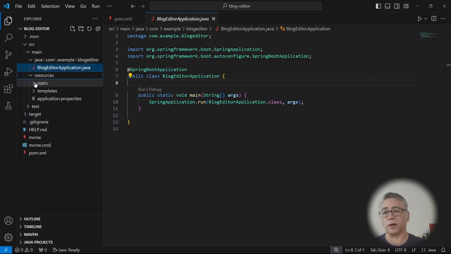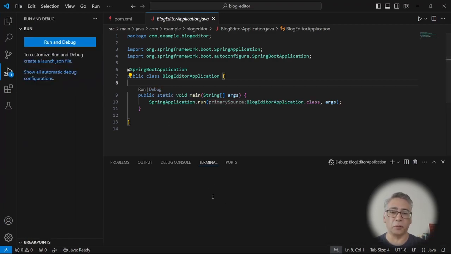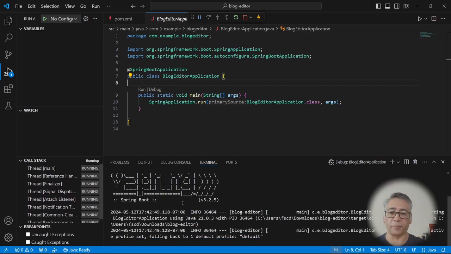This is important for us, because in here we're going to actually run our website, not the blog, but the blog editor in static. And I'll show you how that works in a moment. So let's go ahead and run this really quick. We're going to click debug right here. And then you'll see a terminal window pop up and a bunch of stuff happen in here.